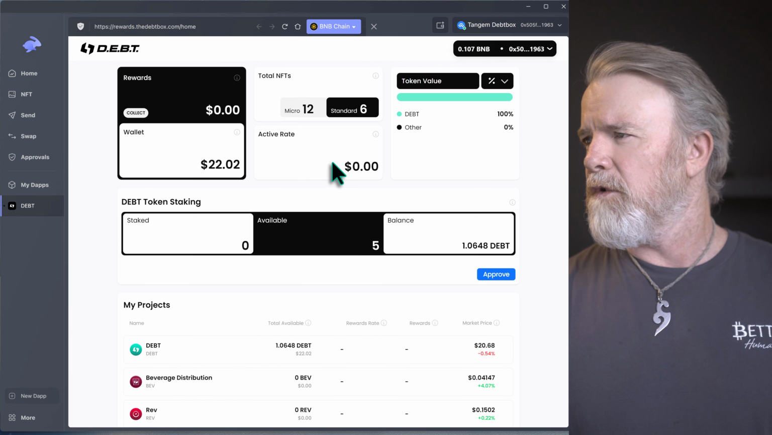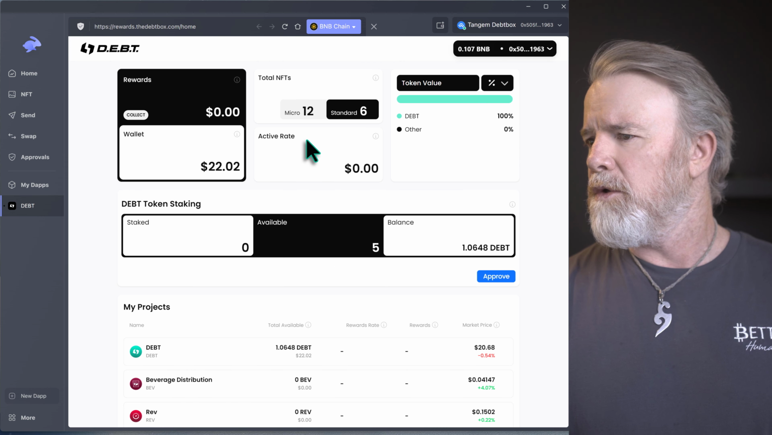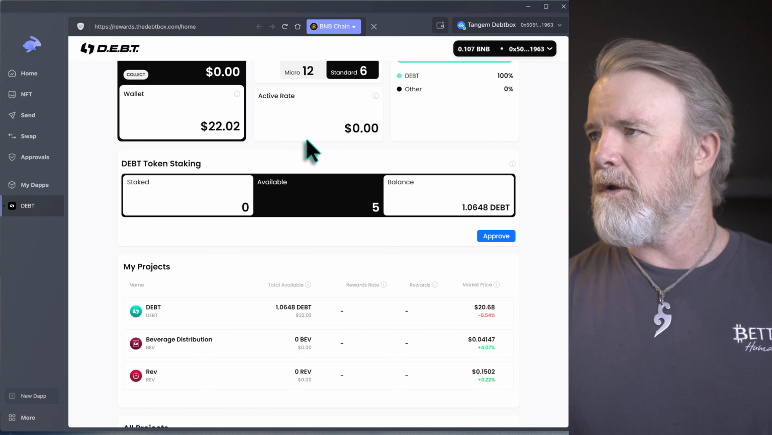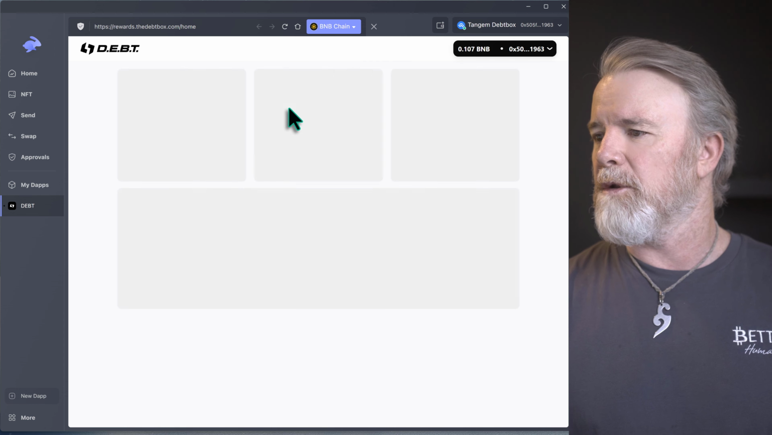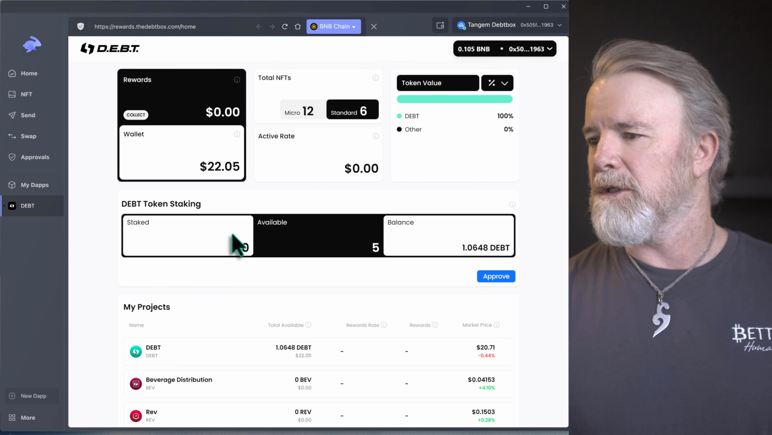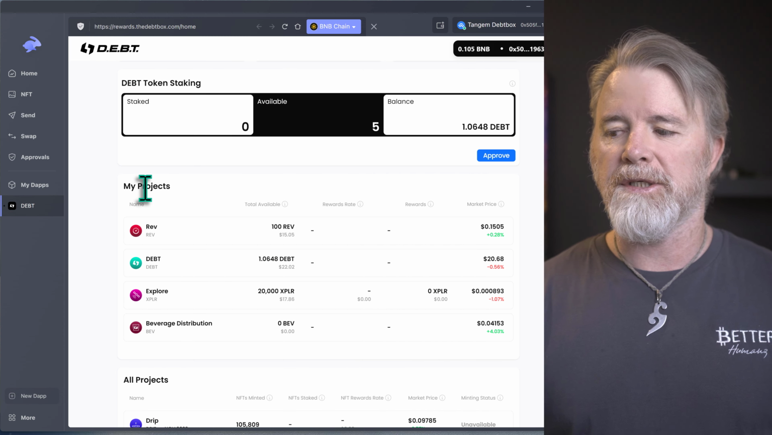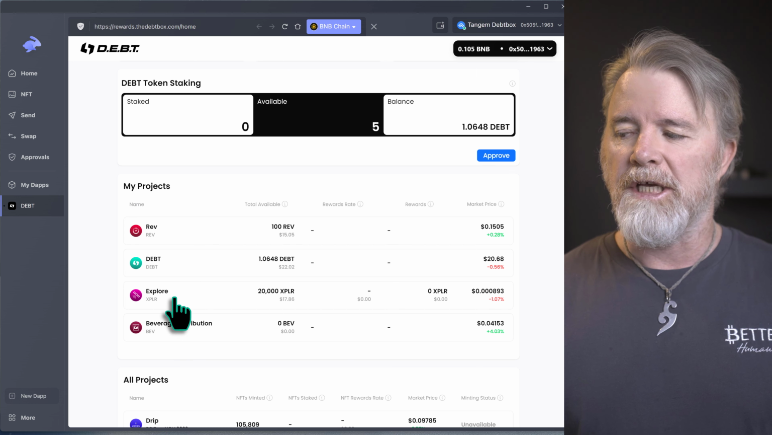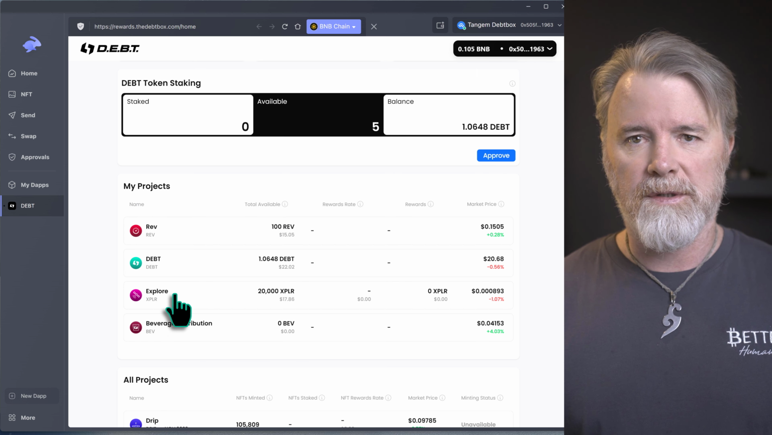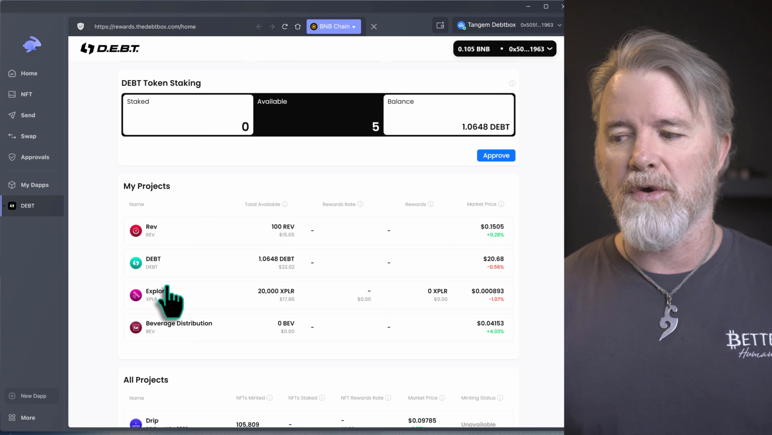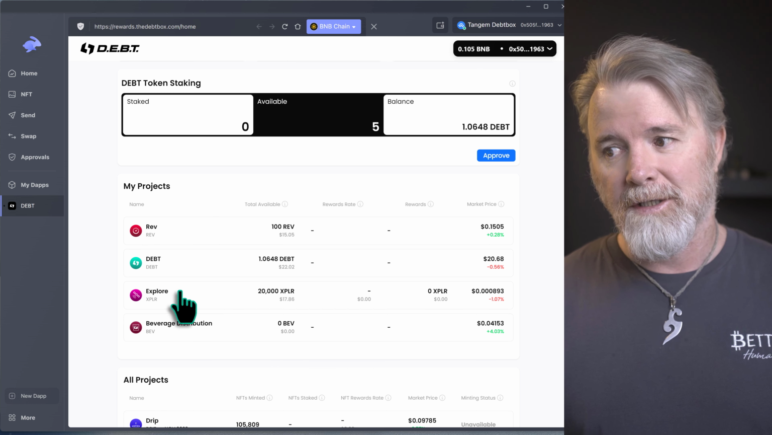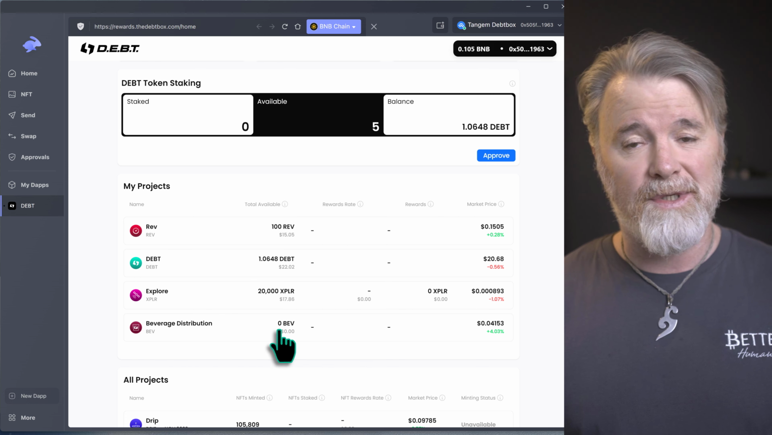By the looks of it, let me have a look here. Okay, it says staked, so if I refresh this page, it might be still going through on the blockchain. Okay, it's not showing staked here. So the reason why it wasn't actually showing under my projects, the Explore and the aluminum still not there, is because I didn't have any Explore tokens in this wallet. So you actually need the token of the project that you're going to stake the NFT to, to make sure that it displays in here, otherwise it won't display.